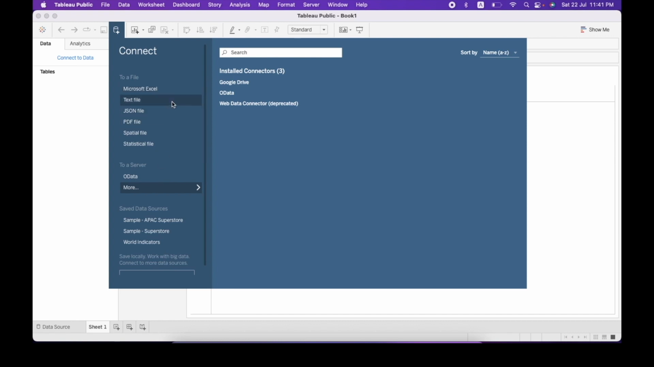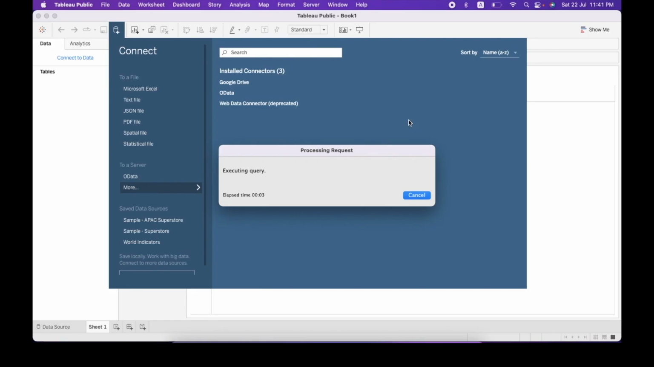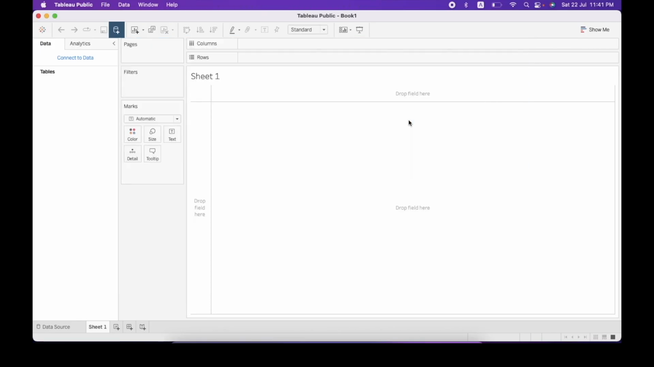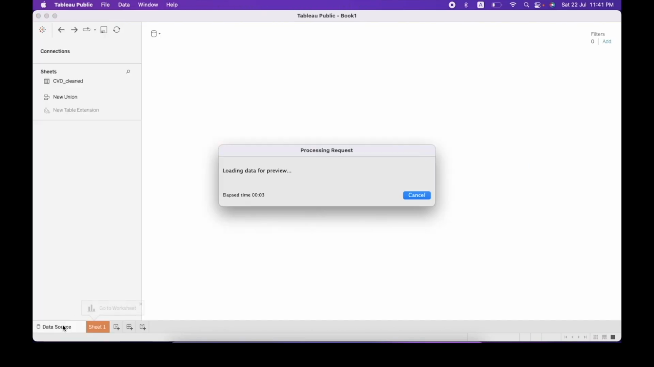For this demonstration, let's connect to a local Excel spreadsheet. And here we are. After selecting the Excel option, Tableau prompts us to locate the Excel file we want to connect to. I have prepared a sample file for this tutorial. Let me select it. Great. Now Tableau has successfully connected to our Excel file.